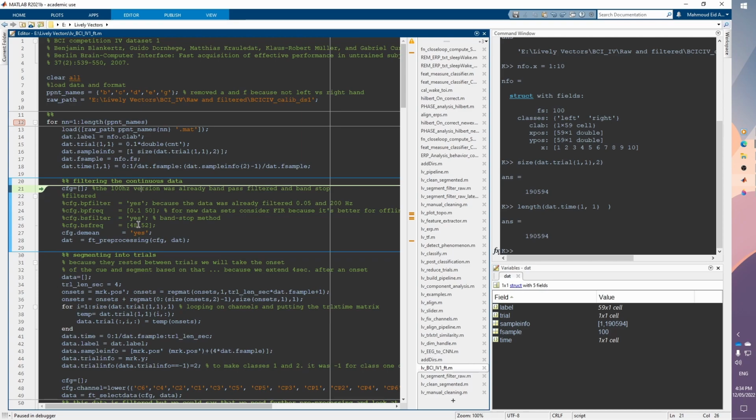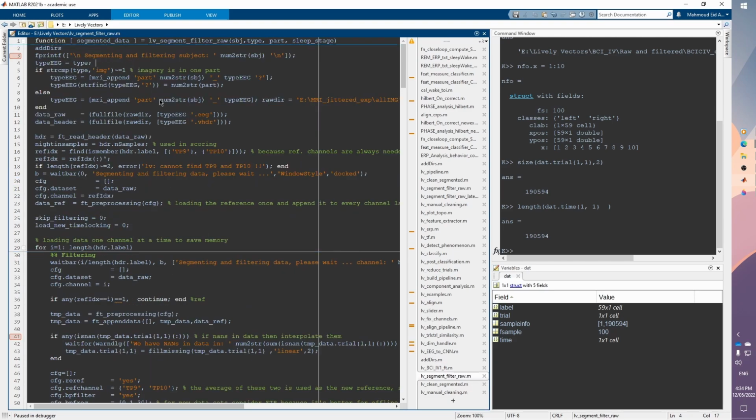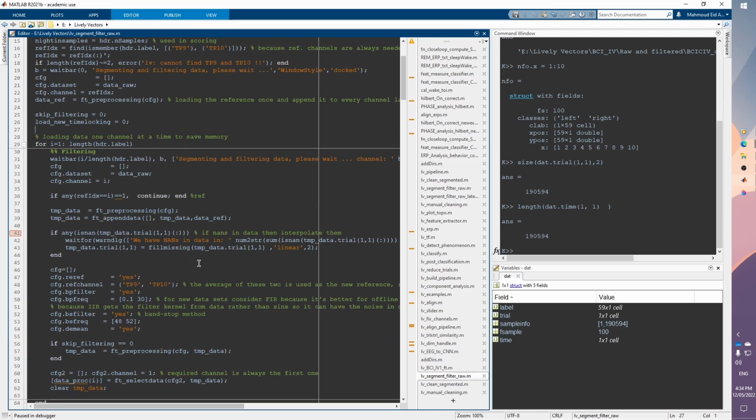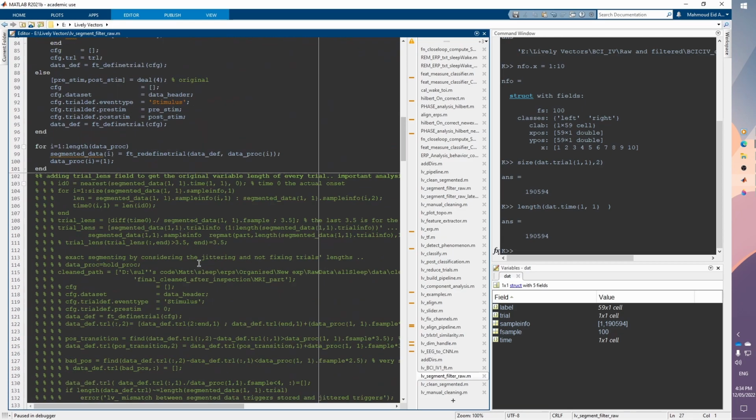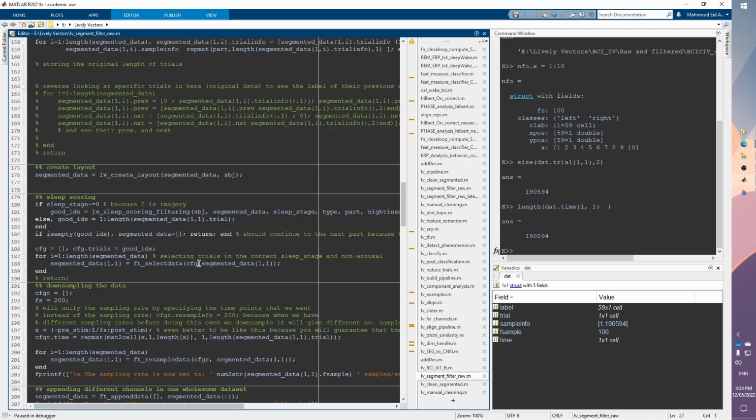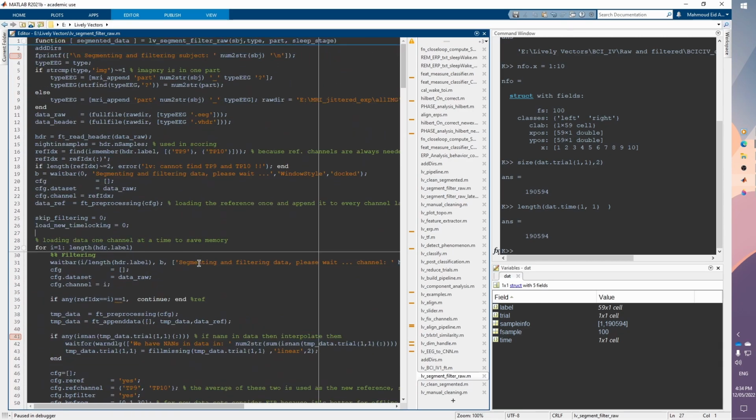And I have to say I have a separate script for segmenting our data and handling data from BrainVision Recorder, of course with the help of FieldTrip. So it's a different script that I will be discussing later on, but it will basically enable us to see how we can load big data sets.